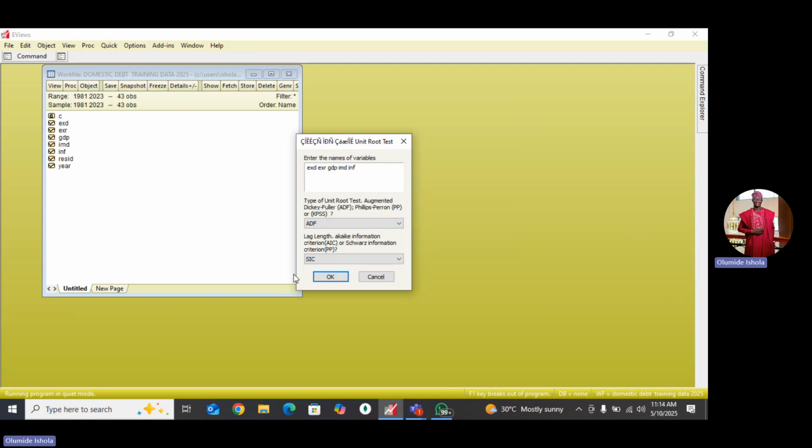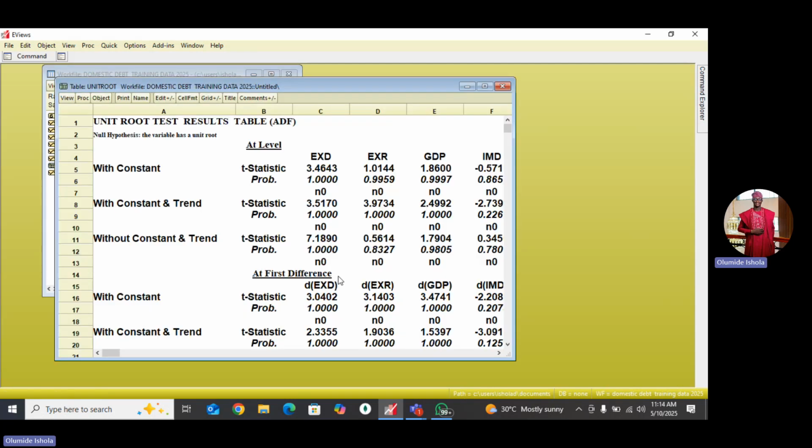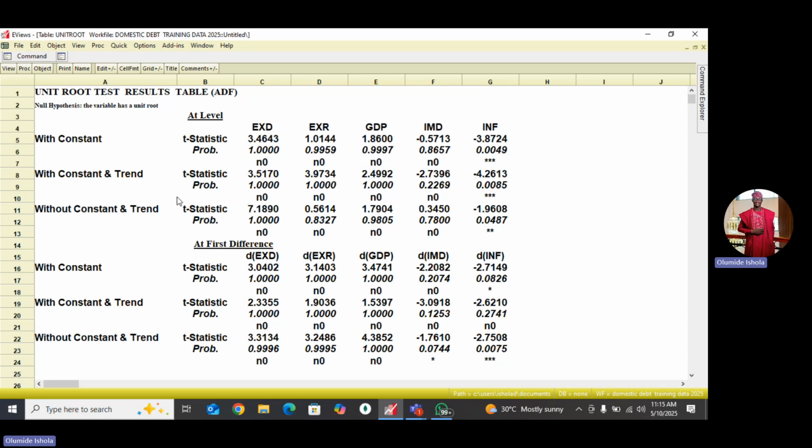So I don't want to use the Schwarz information criterion. I want to use AIC rather. AIC is the Akaike information criterion, which is the second option. There I pick it. At a glance, here we go. You can see the unit root test table.